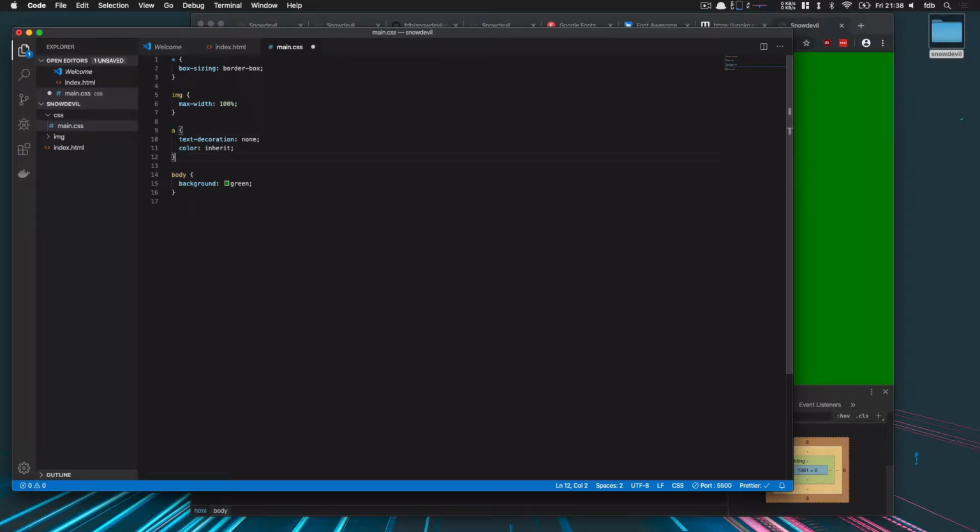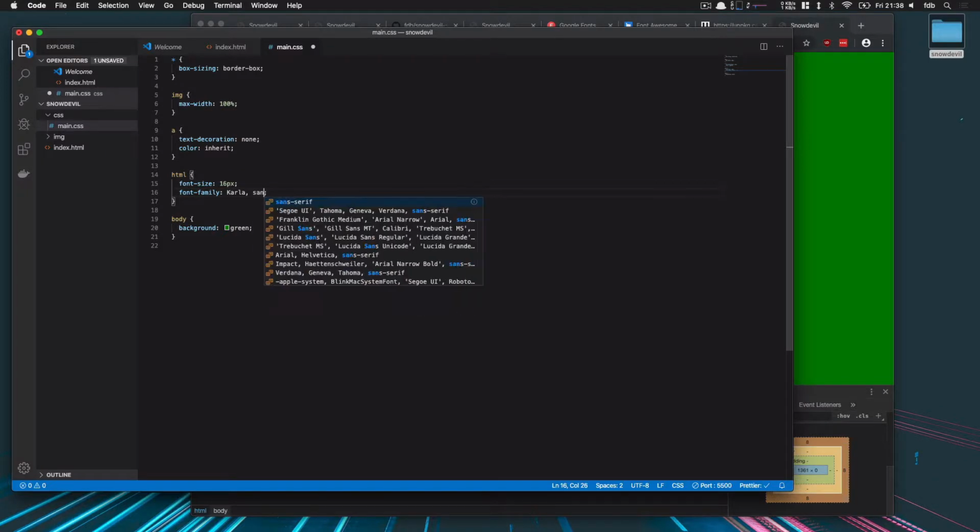And finally, we're going to style our HTML element here. We're going to set the font size to 16 pixels. We're going to use that Karla font that we've provided. So Karla. If Karla is not available, or if we're still waiting for it to download, we're going to use sans-serif.